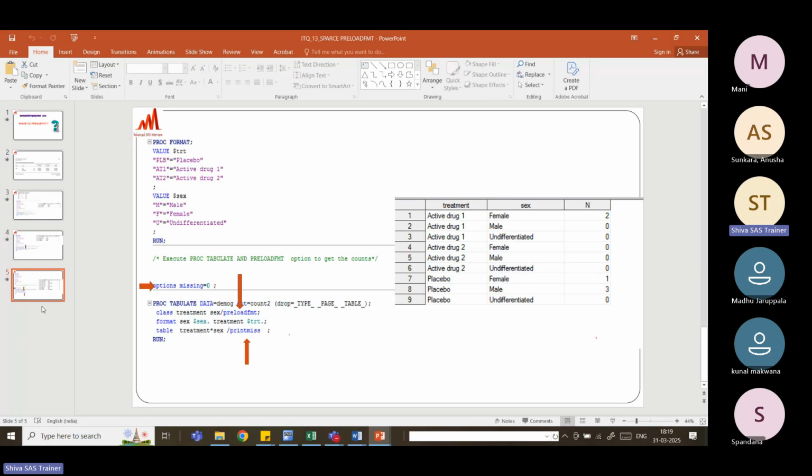But with preloadfmt, what happens? First, we need to define how many types of observations you need. So placebo, drug 1, drug 2 you need, and for sex we also have male, female, and undifferentiated. So you need to create a format. You just apply this format here with preloadfmt, apply the sex format to the sex variable and the treatment format to the treatment variable, and you have to apply the printmiss option. Even the missing you have to write. Then you will get all combinations, drug-wise male, female, undifferentiated. If the counts are 0, automatically you will get the count 0. This is the main use of preloadfmt and printmiss.